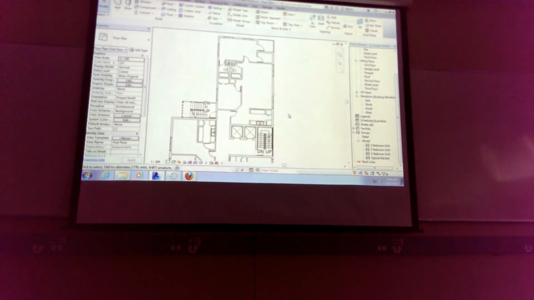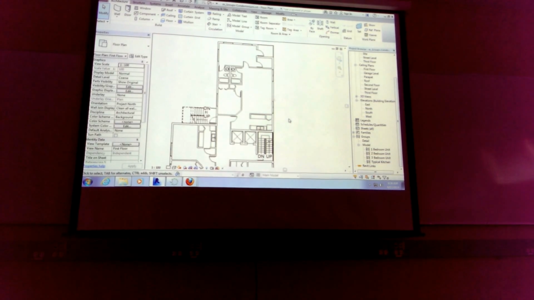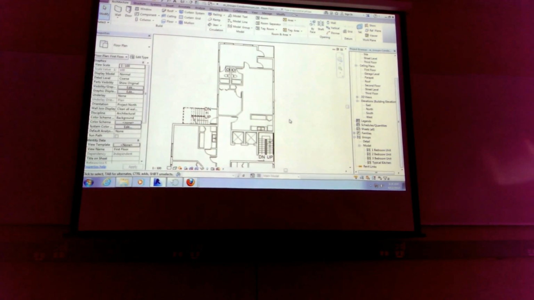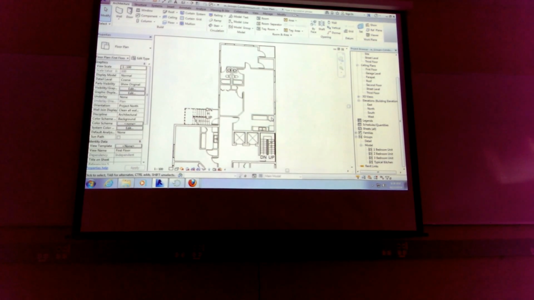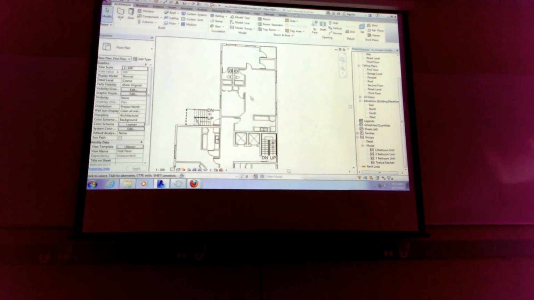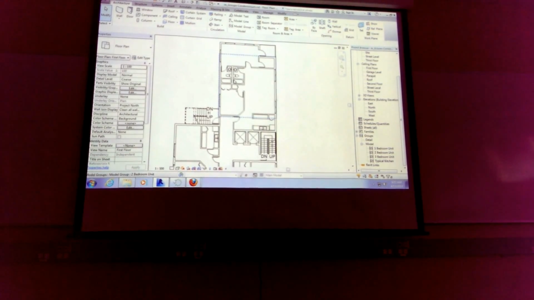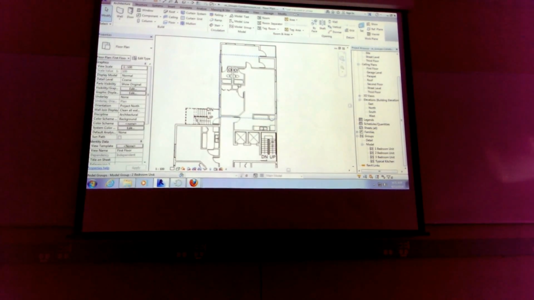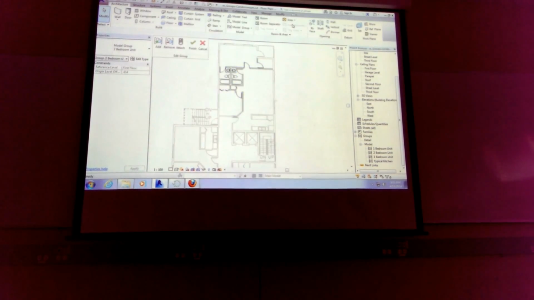Or you can use the edit group toolbar to add a group to another group, and that's another way of nesting. So since this is a group already, and since this is a group already, we'll add the kitchen group to the two-bedroom unit group by editing the two-bedroom unit group. So I pick the two-bedroom unit group and choose edit group.